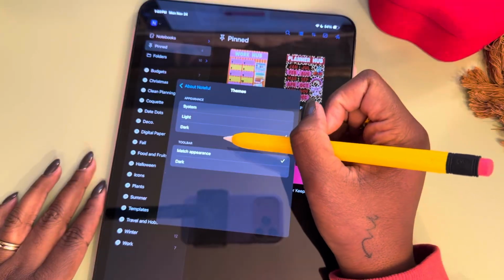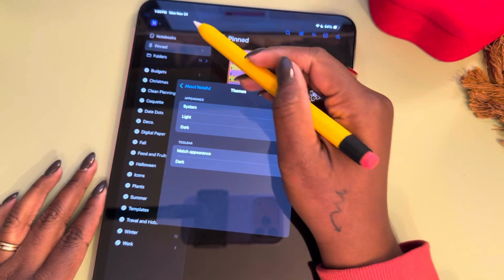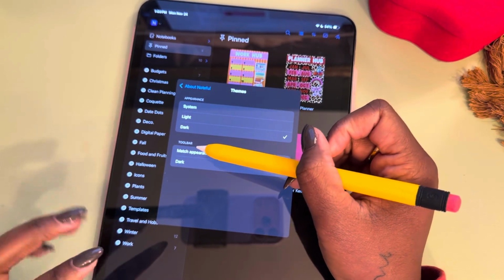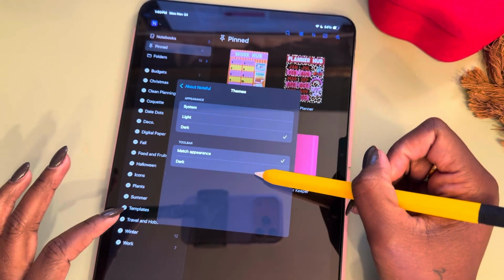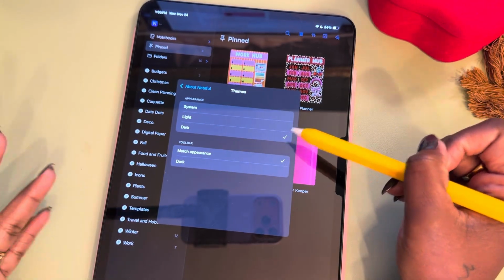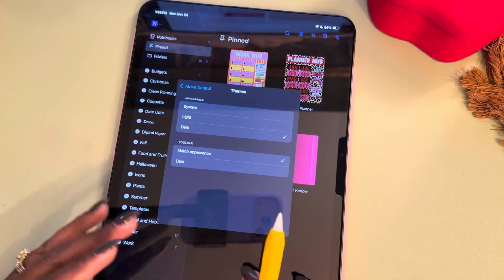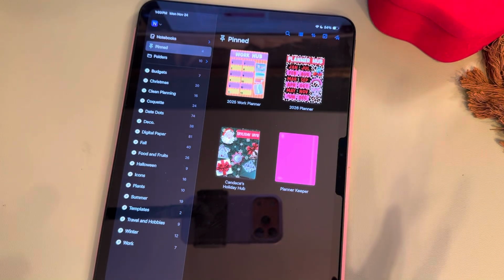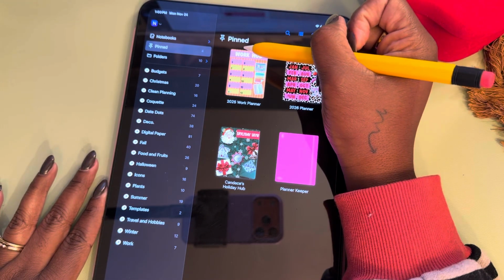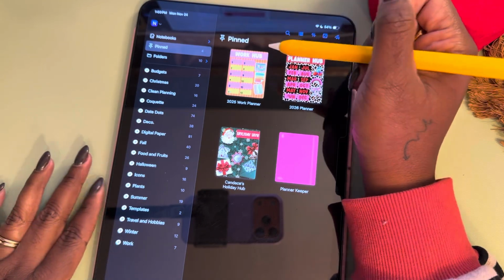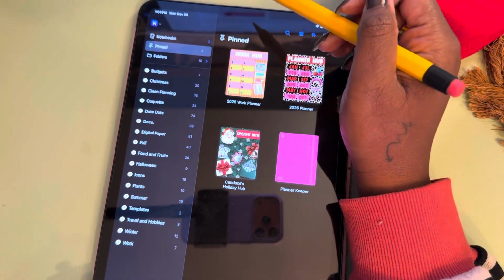And then we have the toolbar. We'll talk more about the toolbar in just a moment, but you can either have it always in dark mode or have it match the appearance. There is not an always-light mode, unless you're always on light mode, in which case it would match and be light. Otherwise, you have either dark or match appearance. I hope that made sense.